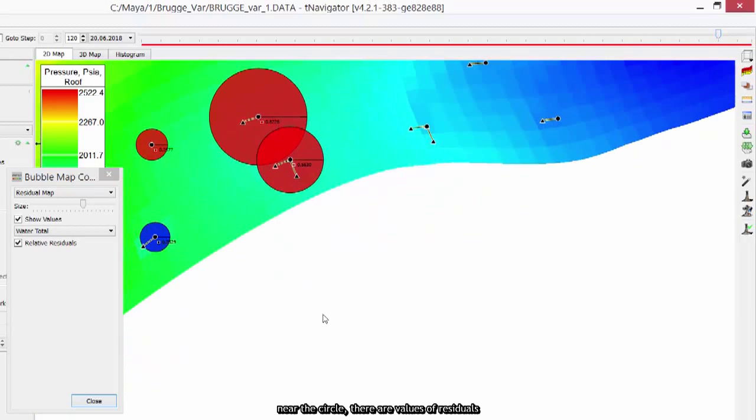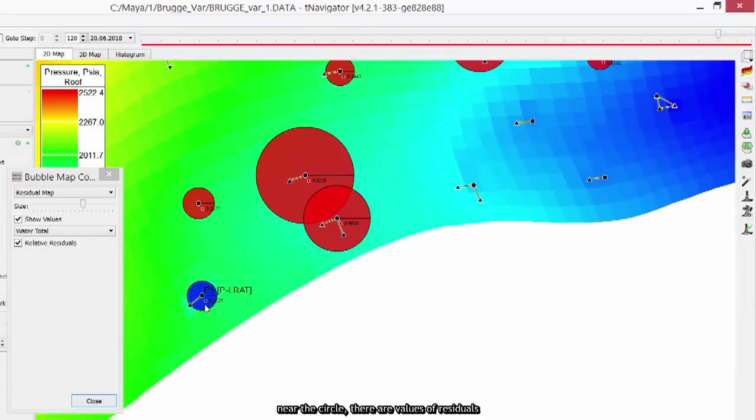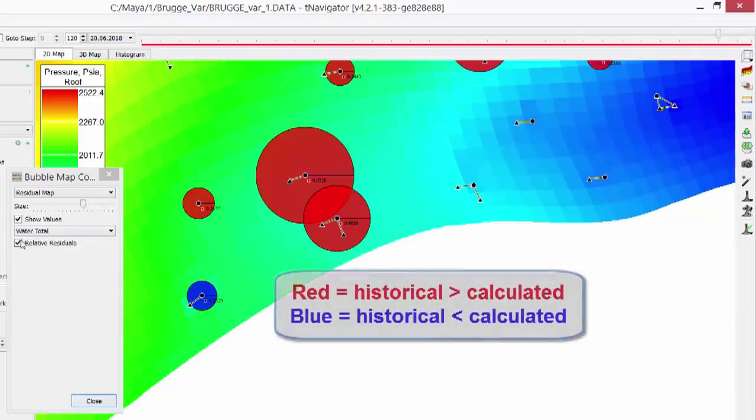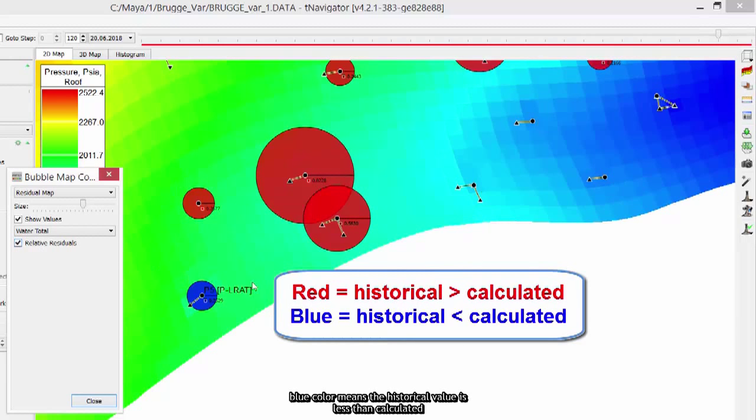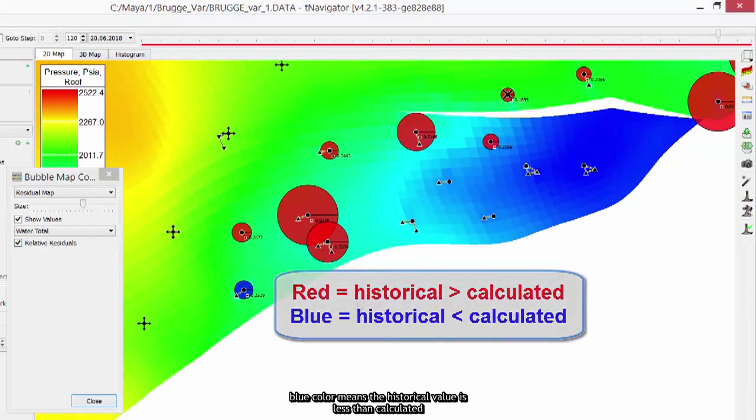Near the circle, there are values of residuals, relative or absolute. Red color of the circle means the historical value is greater than calculated. Blue color means the historical value is less than calculated.